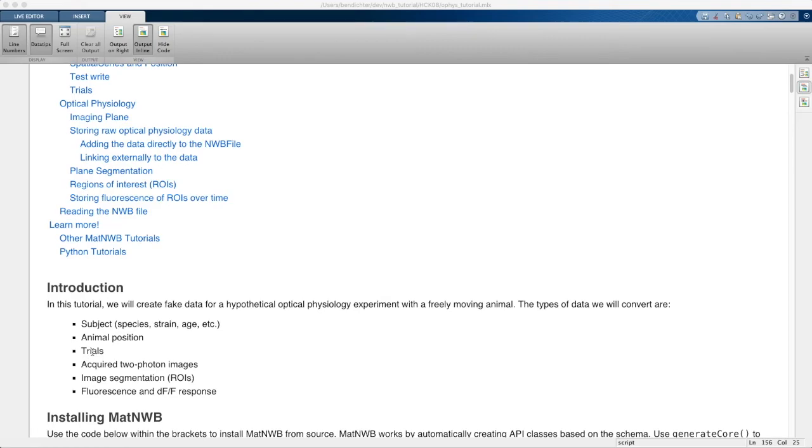Trials stores information about the trial structure that the animal may be going through. We'll show you how to store acquired two-photon images within and outside of the HDF5 file. We will show you how to store ROIs in an image segmentation object. And finally, how to store the time traces of the fluorescence of those ROIs.